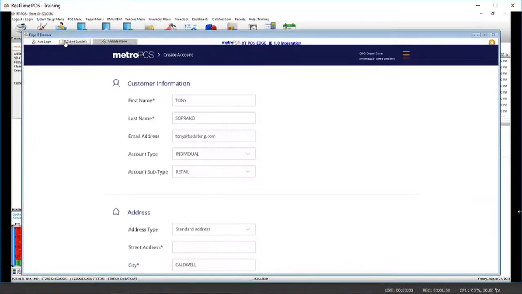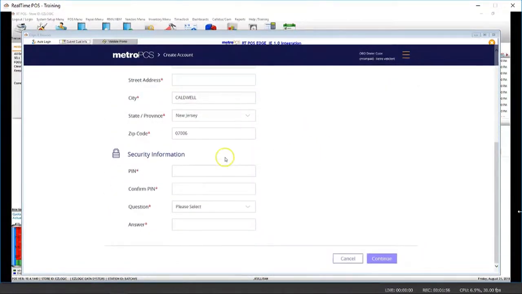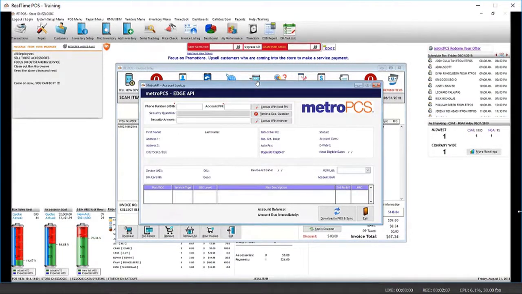When I hit Submit Customer Info, it's going to pull all that information in from MetroPCS. You'll just need to fill in anything you didn't grab, and also create an account PIN and a question and answer, and then hit Continue. Then we can come out here and launch our Metro API so that we can sync this up.